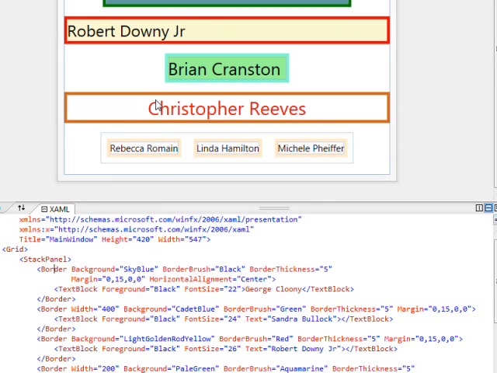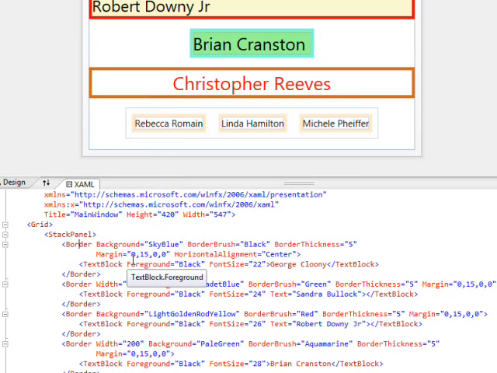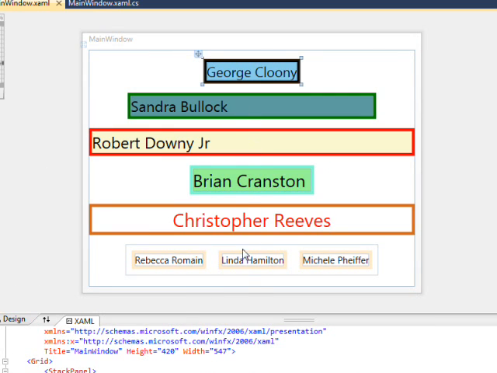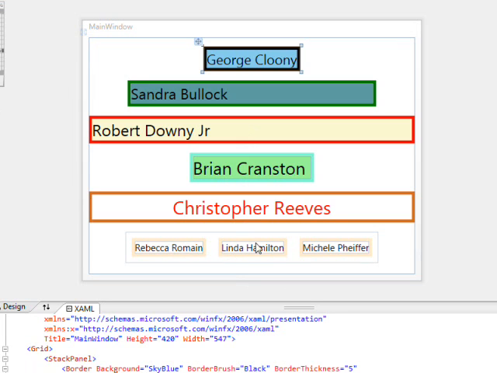And then for all of these, we have a margin of 0, 15, 0, 0. So 0 means no left margin. 15 means a top margin of 15 pixels. And then 0 means no right margin, and 0 means no bottom margin. So these will all just be spaced 15 pixels apart, including the complex placement of the last guy.